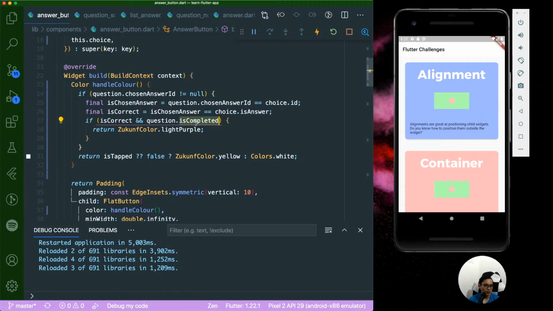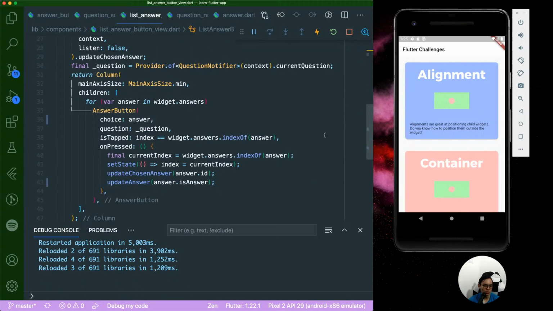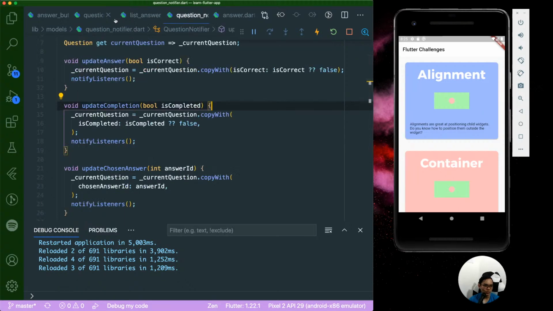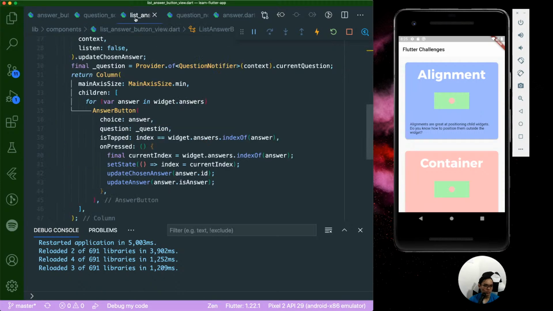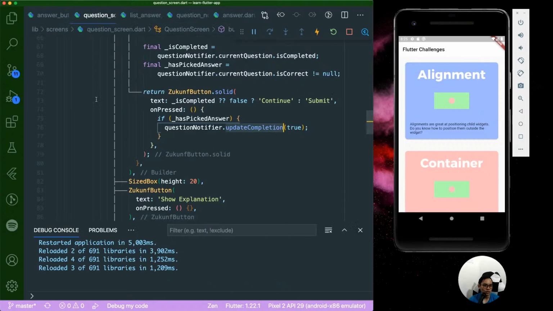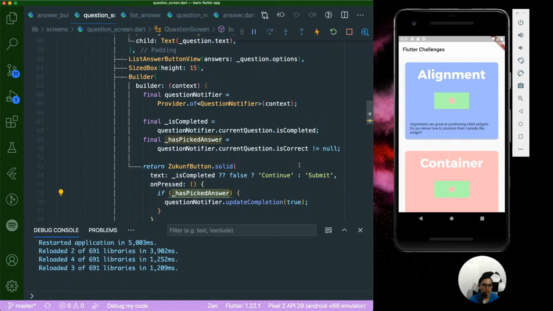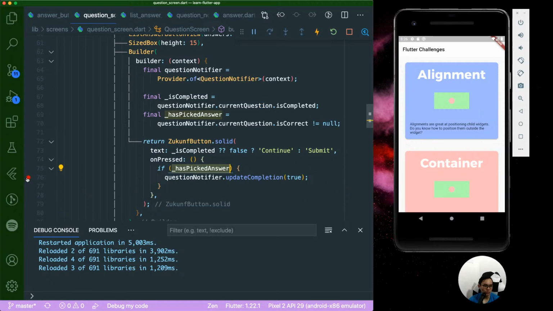Is completed is null. Question dot is completed is null. Because I press on. So update completion is only fine inside question screen. If has pick answer. Okay, so let's see if this is true.